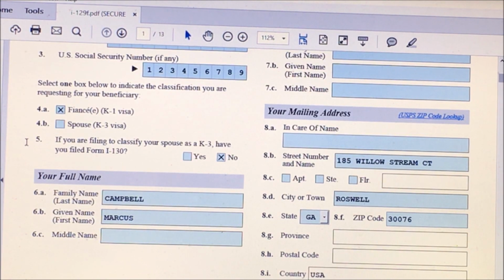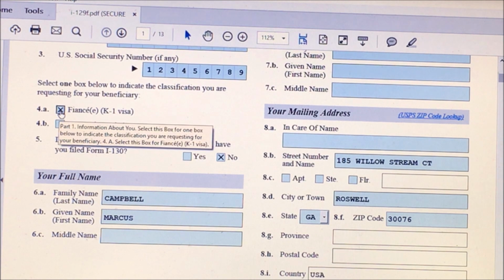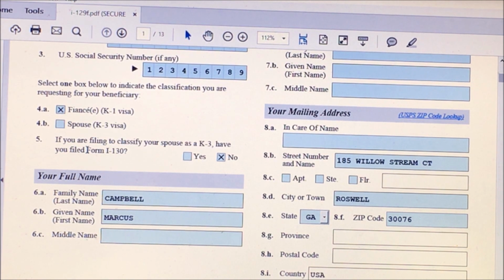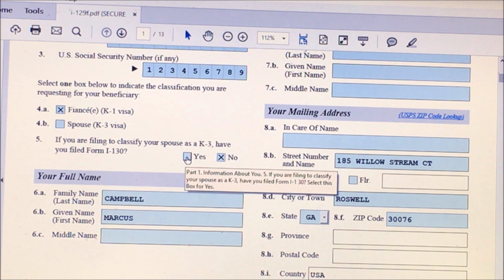And then next, since you are completing a petition for a fiancé visa, you should mark fiancé K-1 visa. Just click this one for A. Then, if you are filing to classify your spouse as K-3, have you filed form I-130? No. But if yes, just click yes.